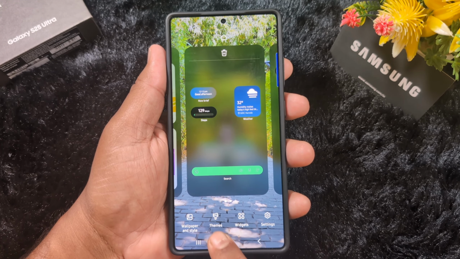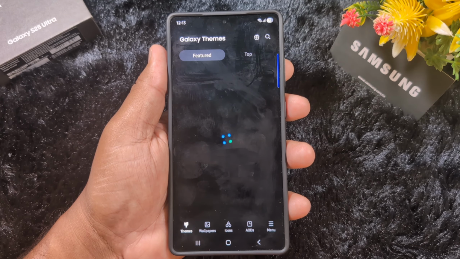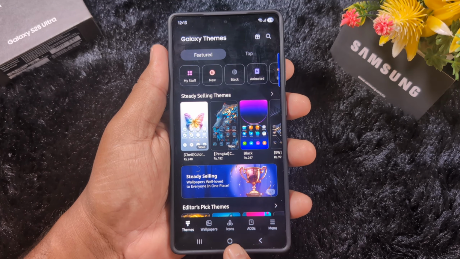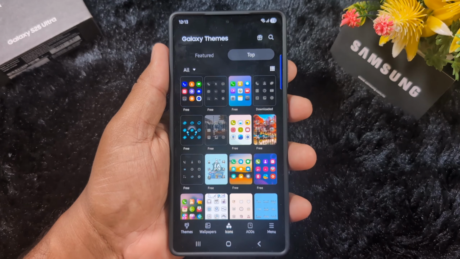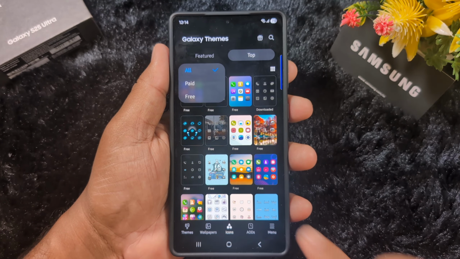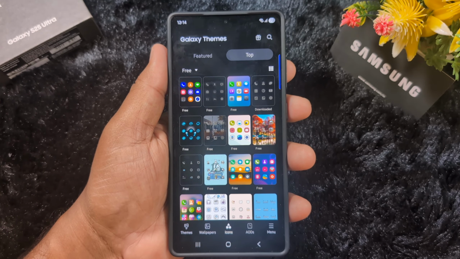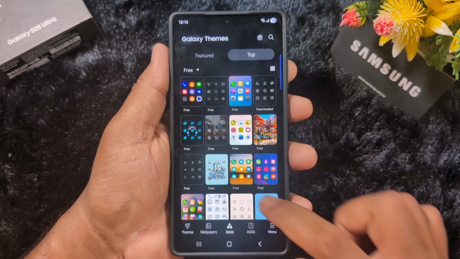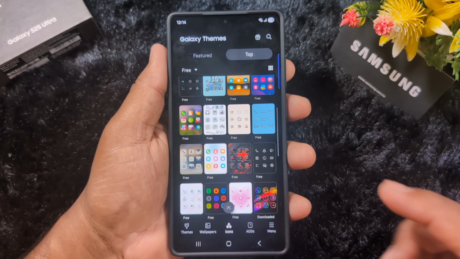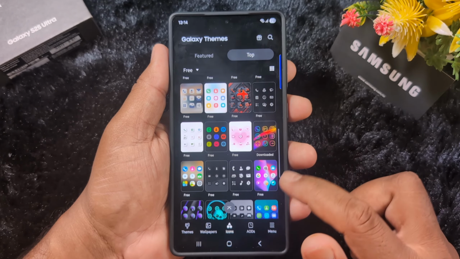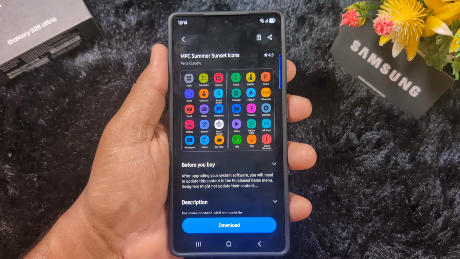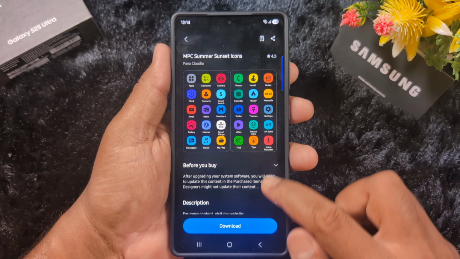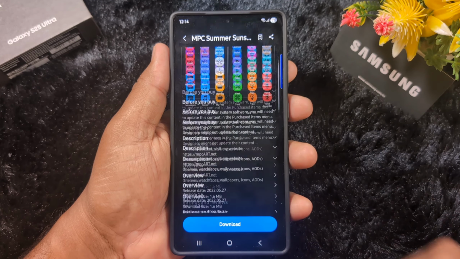Tap the themes at the bottom. At the bottom, you can find the icons in the middle. Tap on it. Here, you can tap on top and select the free option to see. Here, you can see the list of different app icons you can apply to home screen, also app drawer on your Samsung One UI 7 device. So, first of all, download it. So, here we select this app icon on my Samsung S25 Ultra running the One UI 7.